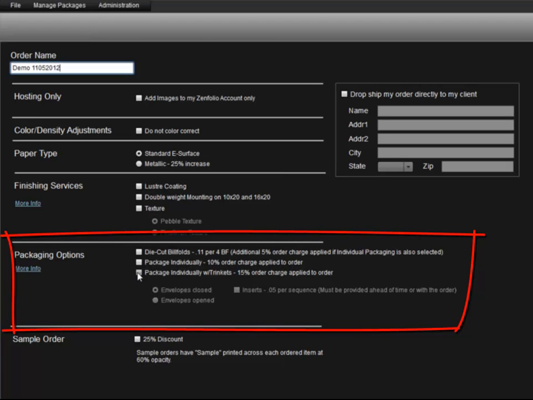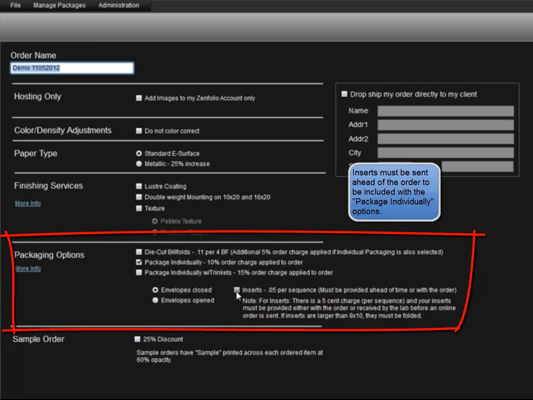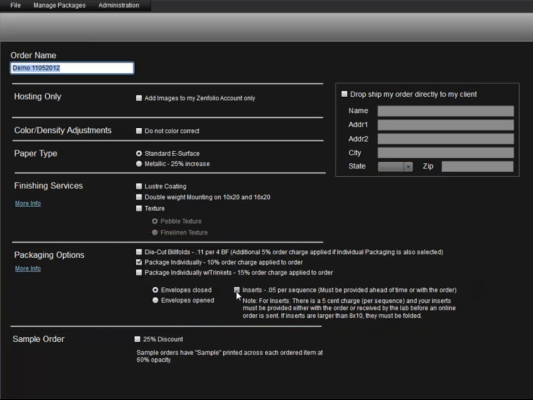What this allows you to do is take some of those bulkier items such as photo buttons or trader cards or bag tags, and we'll package them in such a way that they can be delivered with your photographs, but everything is safe, nothing gets damaged in that process. And that's a package individually with trinkets. For today's demonstration, let's just choose a package individually. That's a very popular option. Then we can specify if we want the envelopes to be closed or if you want them left open. The reason you leave them open is if you want to put inserts, or as you see here, we can actually insert the reorder sheets and other forms into the envelope for you at the time of processing the order.